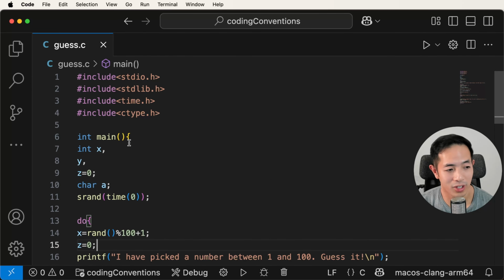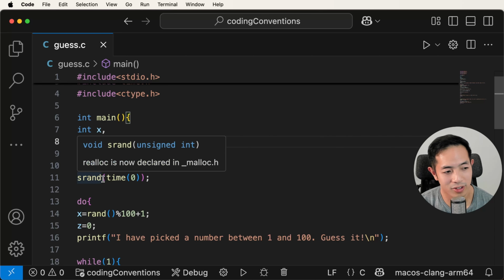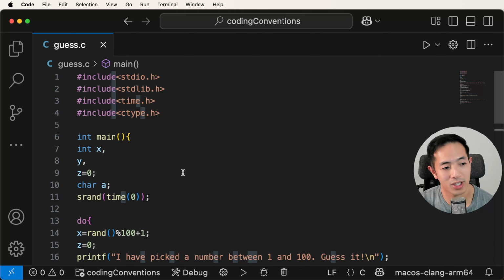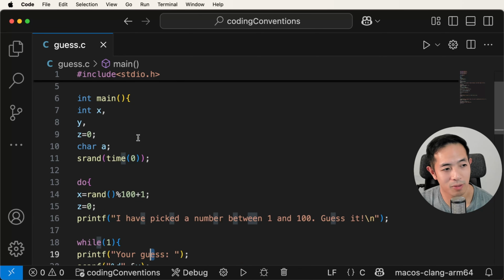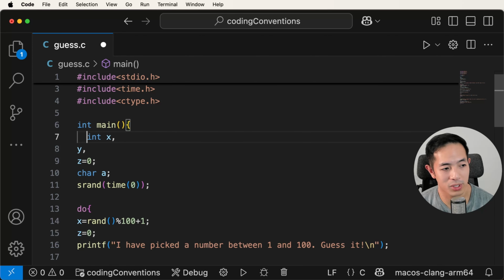There are these variables whose names are so ambiguous: X, Y, Z, char is A, and then srand. I don't know why there's an srand there. So the first thing is you want to follow the right spacing. This is a C program, so we want to make sure that we follow the right spacing and indentation. For example, here we need to put spaces.